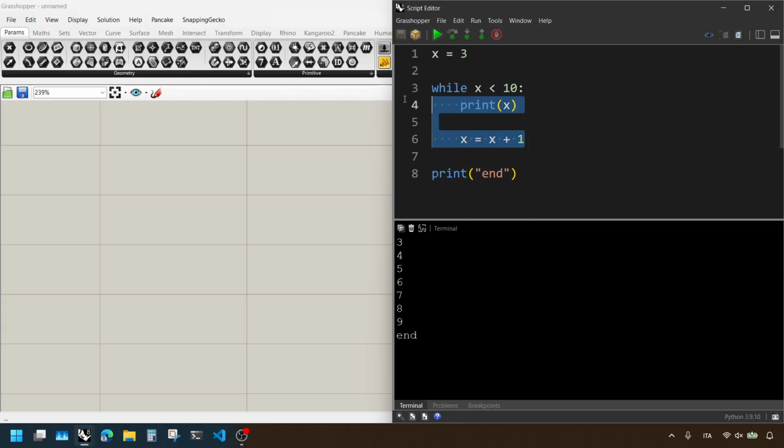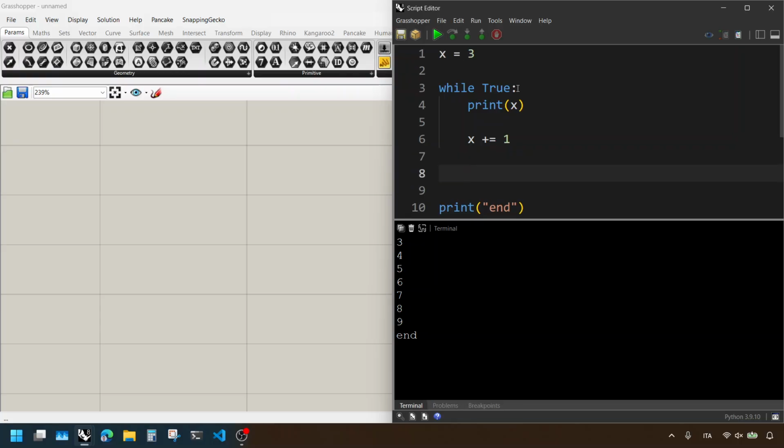So we can do the same thing in a different way. We can actually write a while true. While true, don't execute it while it says while true, because it will break your Rhino instance. And then we can define again. We'll print x. Then we will increase x by 1. So I will use plus equals 1. And then we need some sort of a way to break it, because if we say while true and execute it, it will run forever and break the Rhino installation.